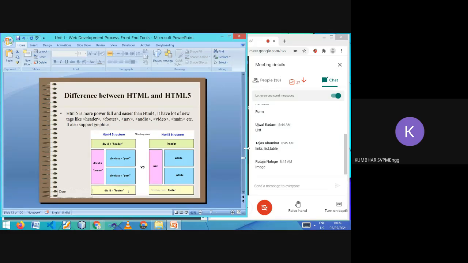Till now we talked about many tags of HTML. The current version of HTML which industry is using is HTML5. Obviously, after HTML, then HTML2, HTML3, HTML4, and now it is the fifth version of HTML. And obviously, HTML5 is more powerful and easy to use than HTML4. So what are the new contents that we are going to check?